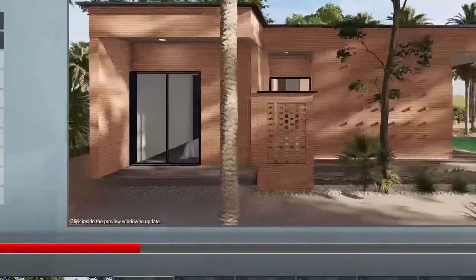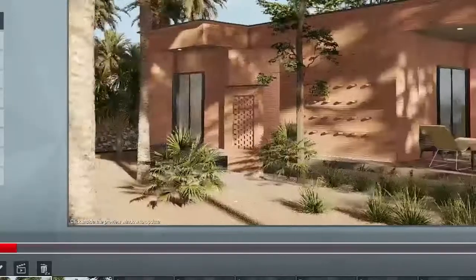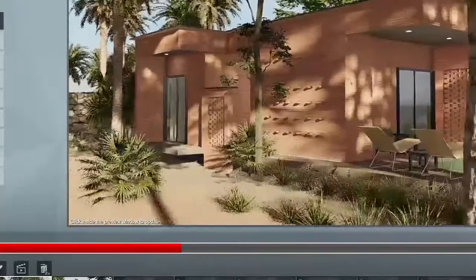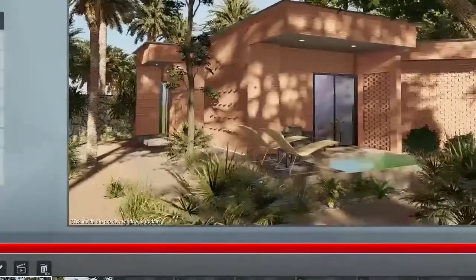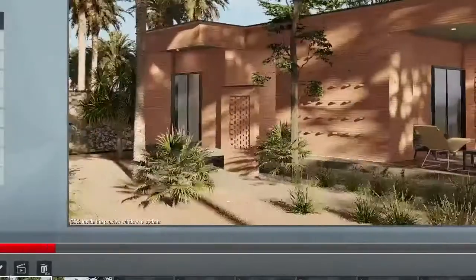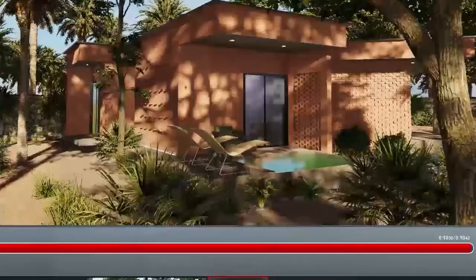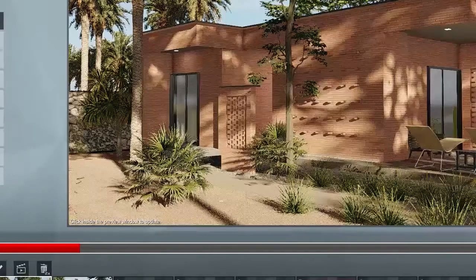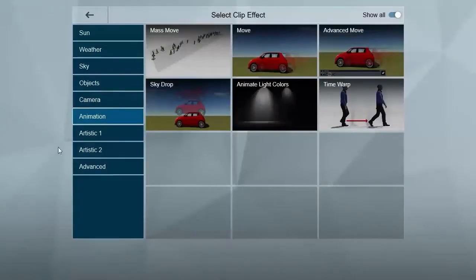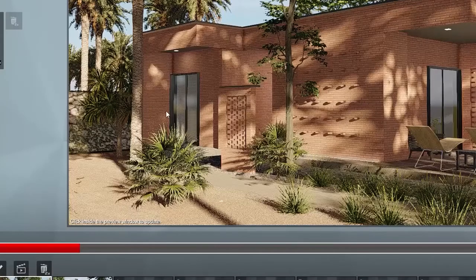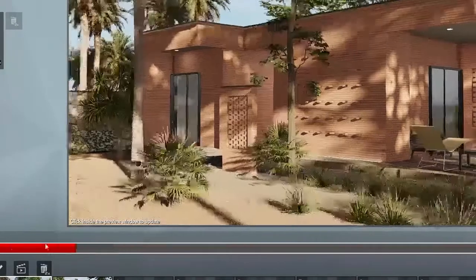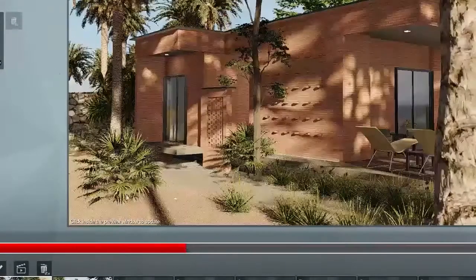So in the part that we are creating a movie like this, for example, in a part where we are moving like this, we want to, at the same time that we are moving, change the version of our design. Let's decrease the speed. In effects, let's go to object and we open variation control. So pay attention like this.